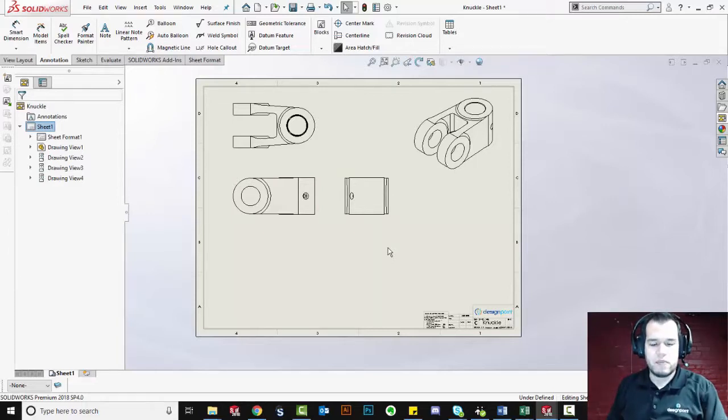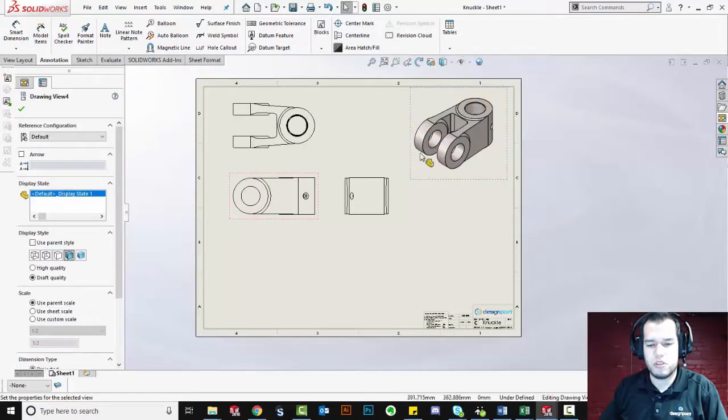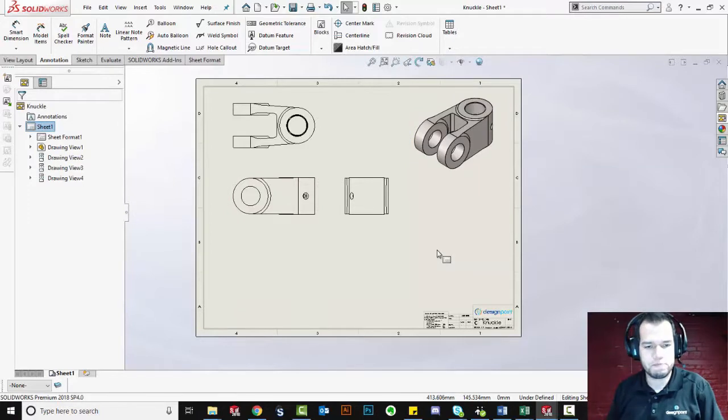Everybody has a different style of creating 2D drawings. For example, I love to show some color through my isometric views. Doing that is very simple. I'm going to select the view and then ask SOLIDWORKS to change the display style. We're ready to move on to adding dimensions.